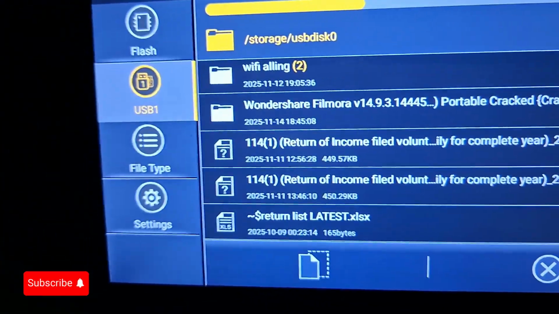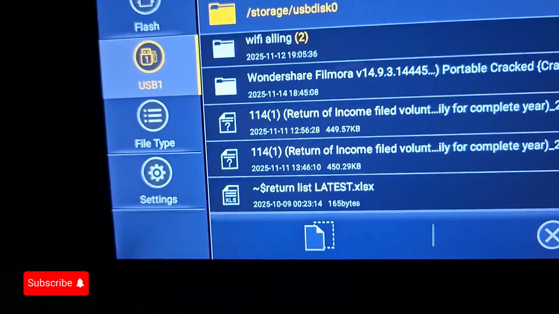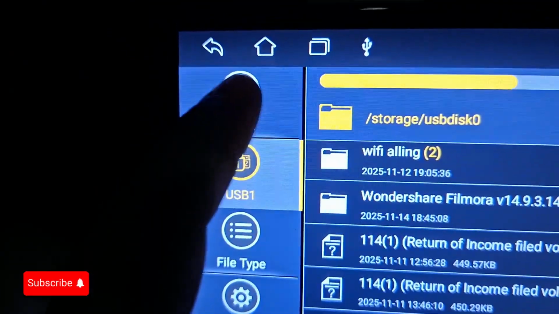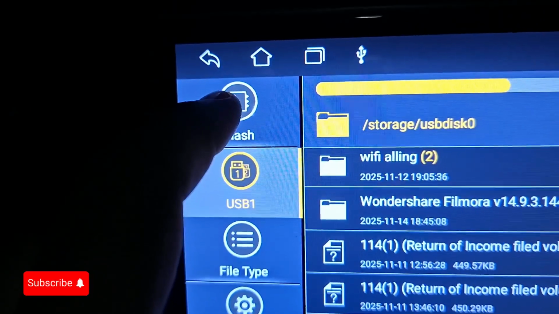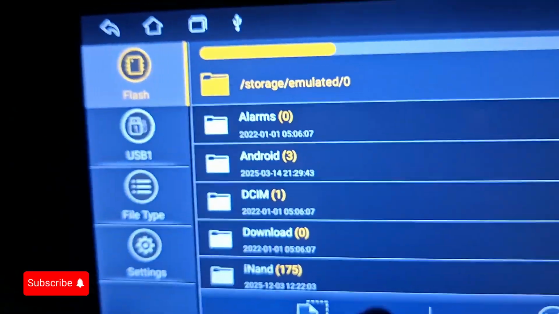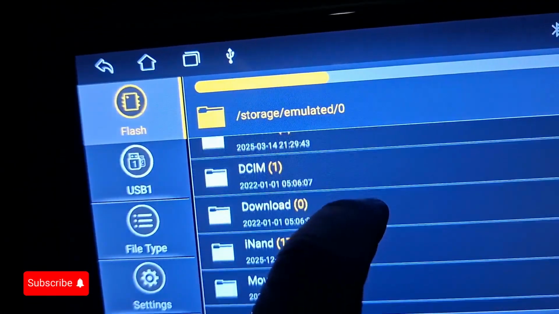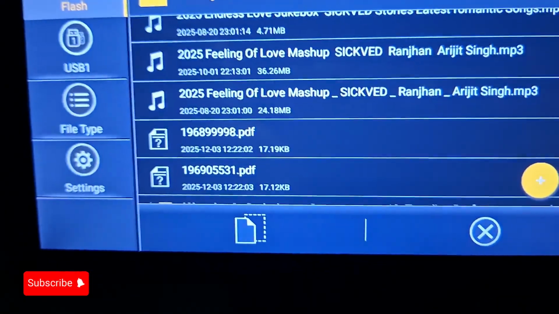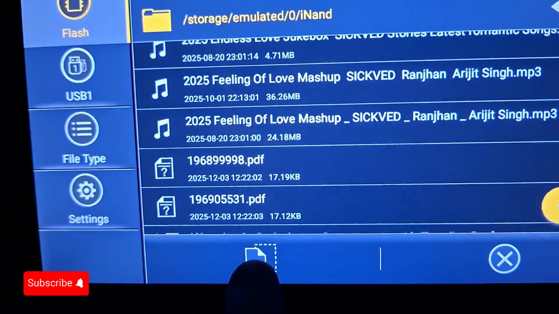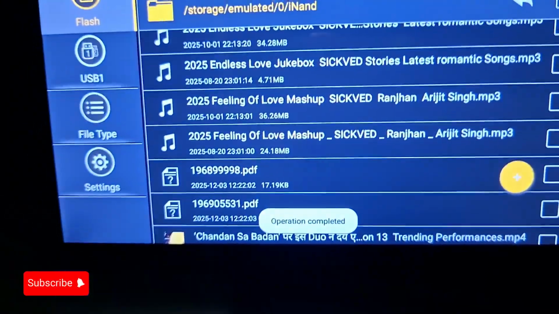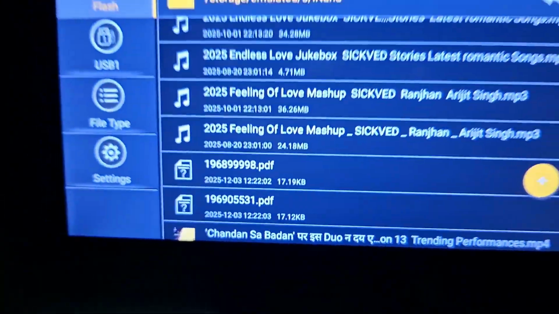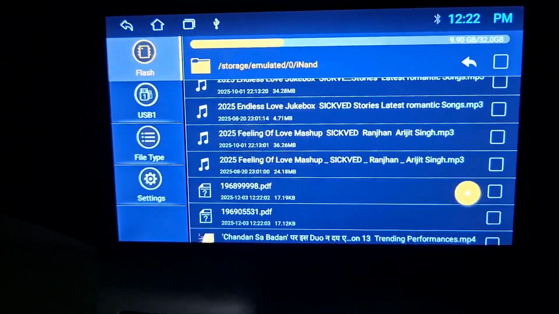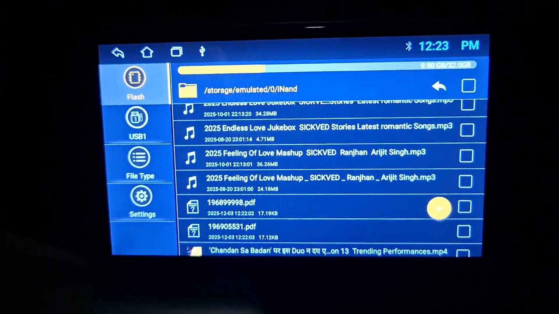Where you want to paste these documents, go to the car's infotainment memory, select the folder and now click on paste. So now it's been pasted. So it's very easy. Hopefully this will help you.